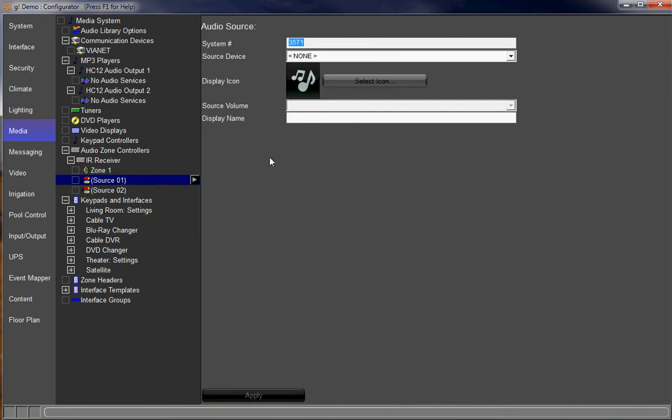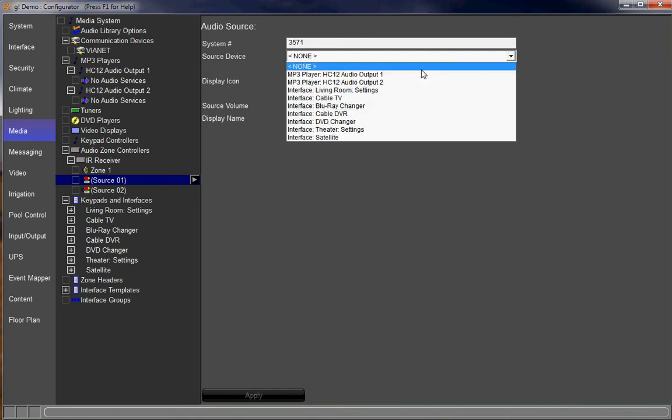So I'm going to select source 1, come up here to source device. We need to be able to select a source. Now keep in mind, you won't have any sources here to select if you didn't already add them under keypads and interfaces. The only two that will be in there is your HC12 audio output 1 or 2 if you're working on an HC6 or HC12. If you're working on a Homebrick G system, you won't have this. So just keep that in mind.